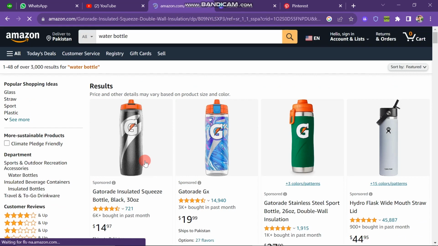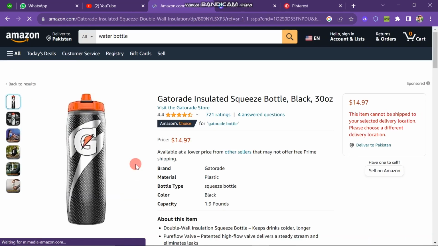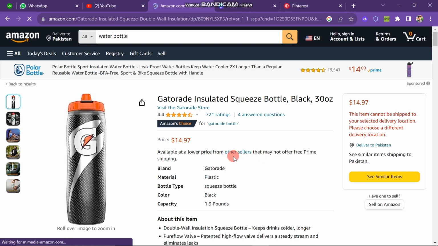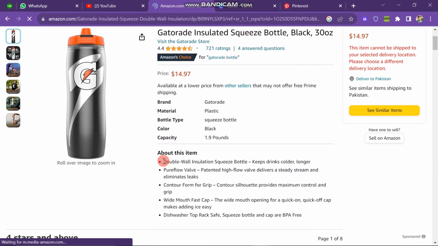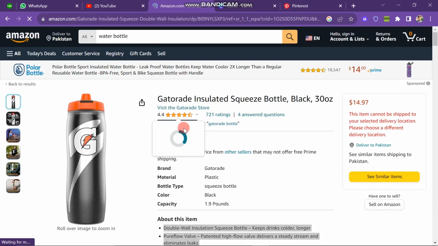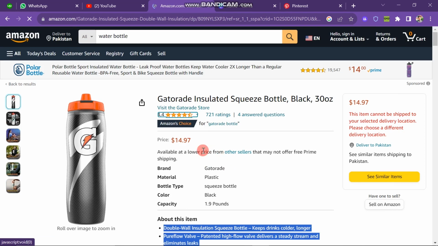You can see that it's opening here. And here you can read all the description about this item. You can see that its price is $14.97. Let's suppose I want to promote this product. So, after selecting your product, you just have to copy the link of that product from here. So, I copy this link.